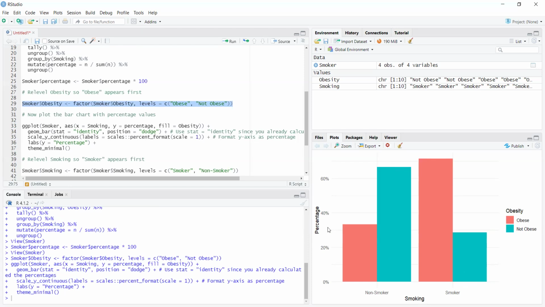And as you can see, the percentages sum to 100% in each instance. So if we were to take this bar and put it on top of this bar, it would come to 100%. If we put this bar on top of this bar, it would come to 100%.